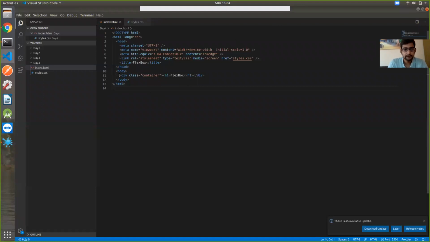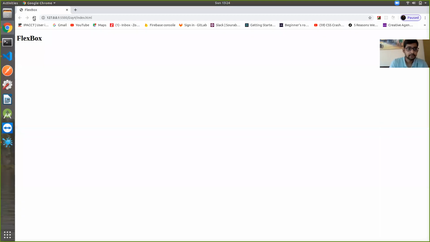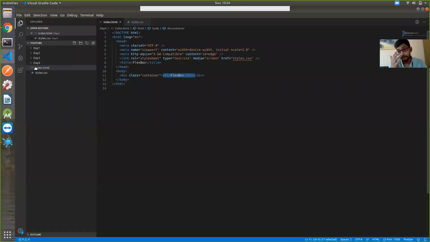This is the template of the HTML document, and it is just created right now. It doesn't have anything, just a div container, and inside the div I have an h1 tag which says Flexbox. I have that running on the local server right here. So let's begin with it. What exactly is Flexbox?